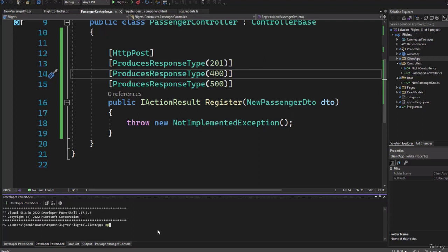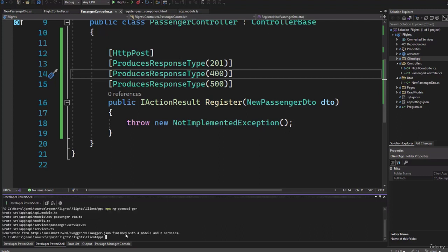So simply run npx ng-openapi-gen. You can see that we now have generation finished with 4 modules and 2 services. You can also see here wrote new passenger DTO and passenger service, right? So everything seems to be fine.